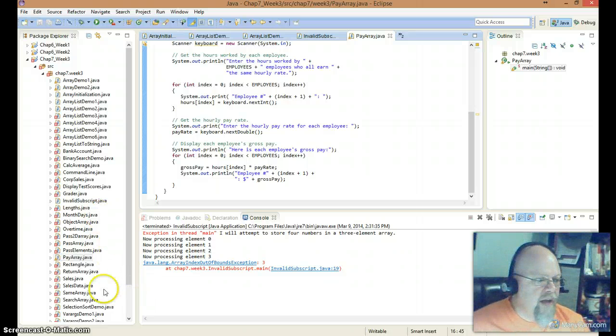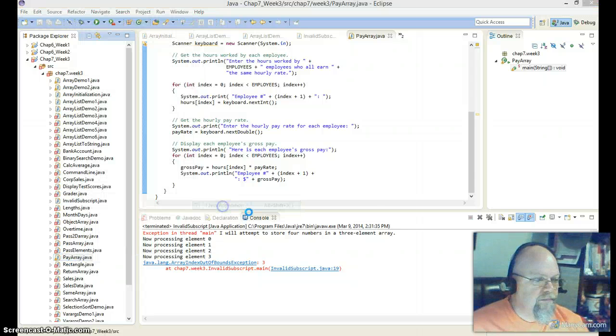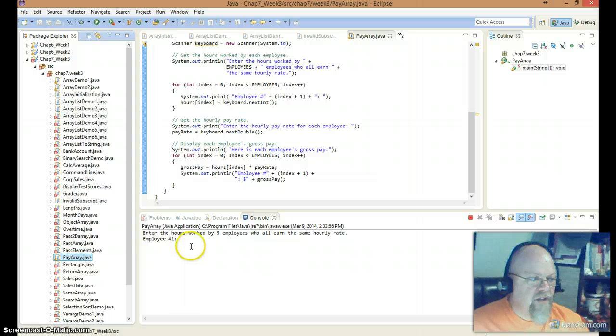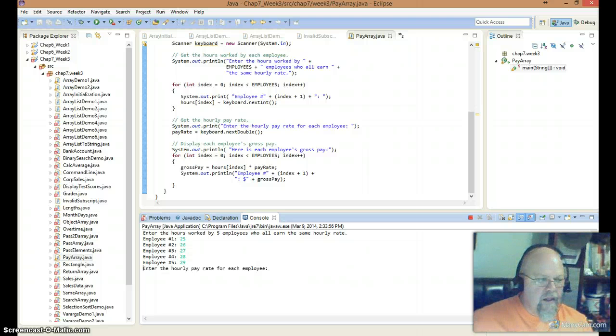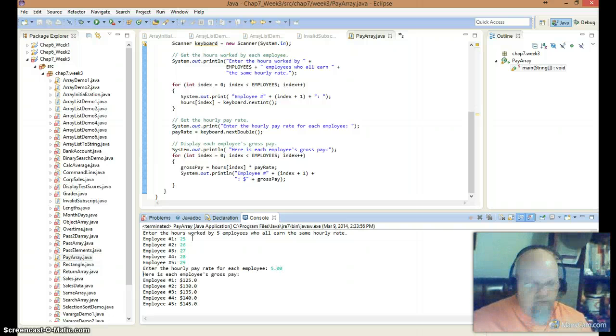So if we run this guy, it comes in and says, what are the hours worked by number 1? We'll say 25, 26, 27, 28, and 29. It says enter the hourly pay rate for each. We're going to say $5. And voila, there we have 125, 130, 135, 140, 145. So as you can see, an array really works great with loops.